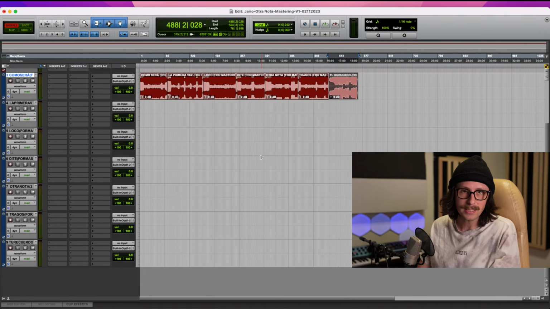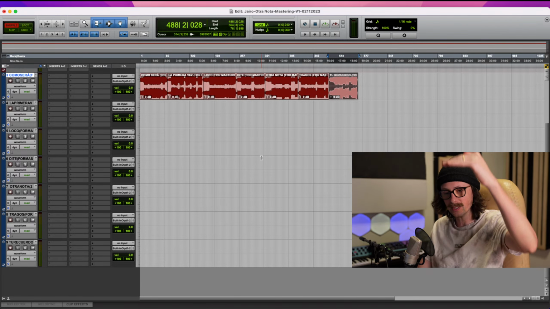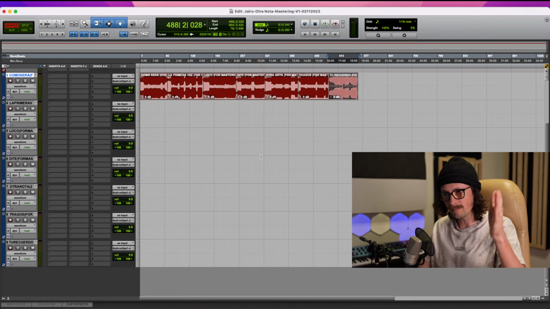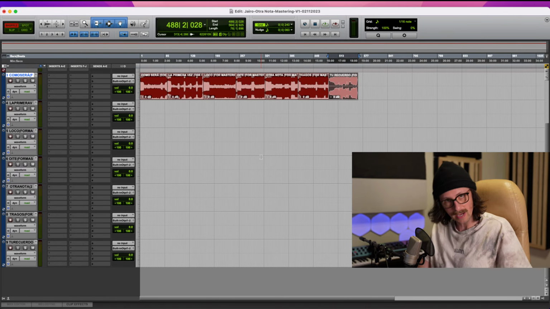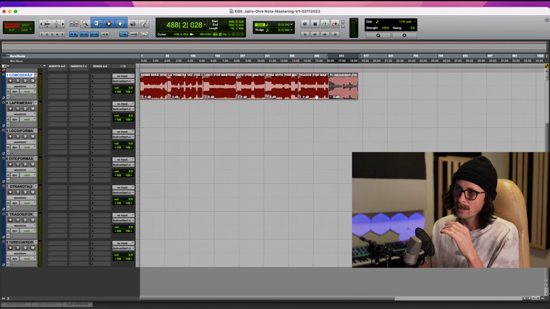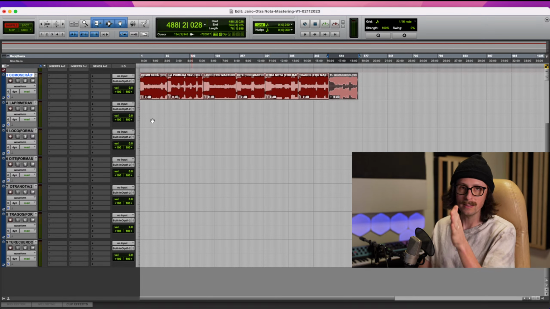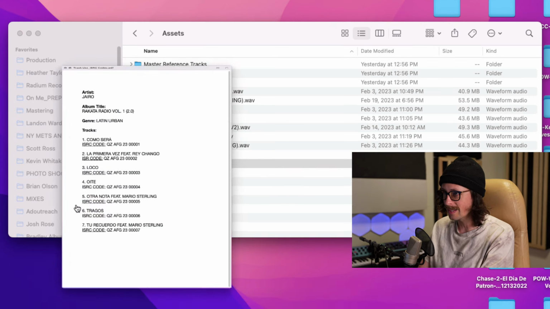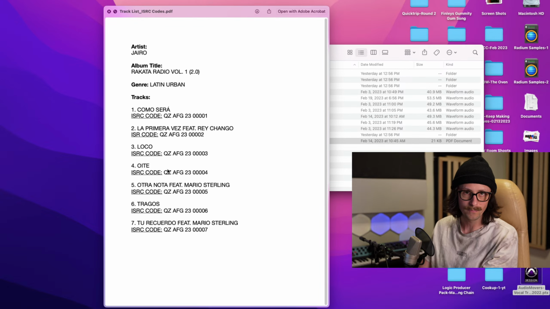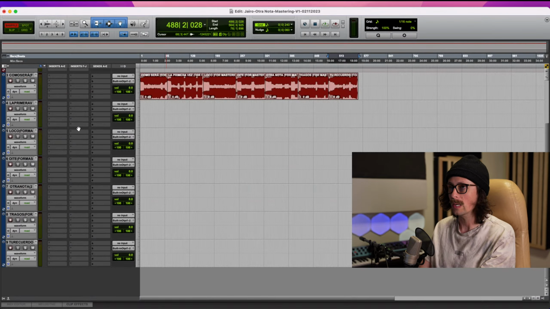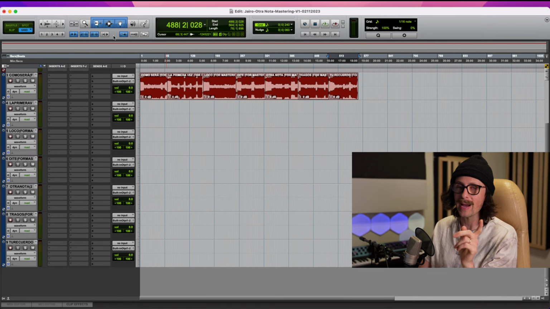They're going to butt up against each other on the record, right? If you played this back to back, that's what's going to happen. Track 1, track 2, track 3, track 4, all the way to 7. So we want to make sure that that's all in the track format and in the track list, exactly how they have it listed out, 1 through 7. Super important.